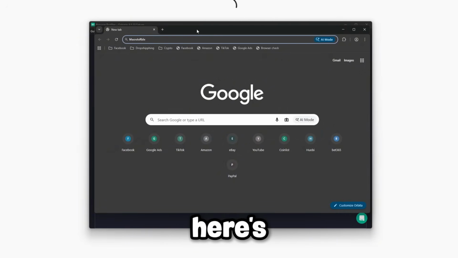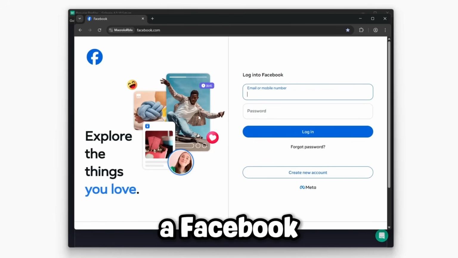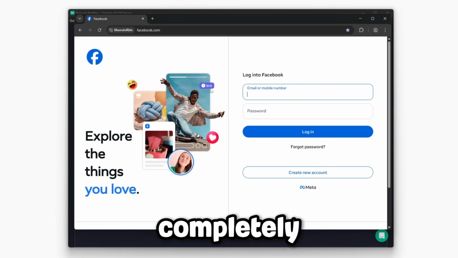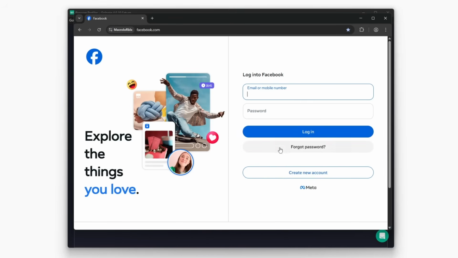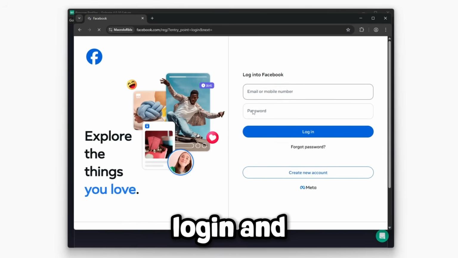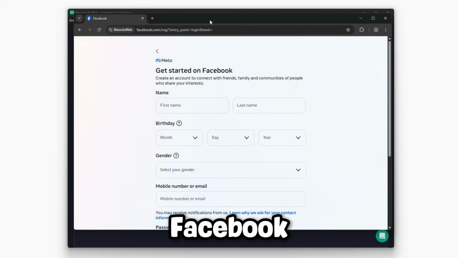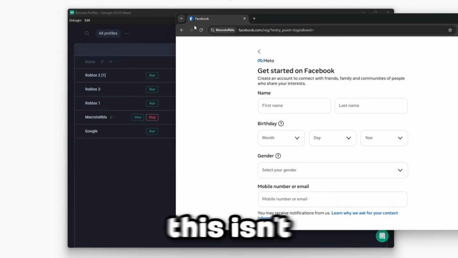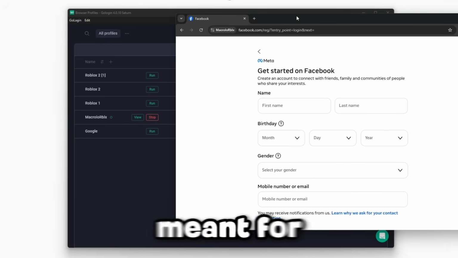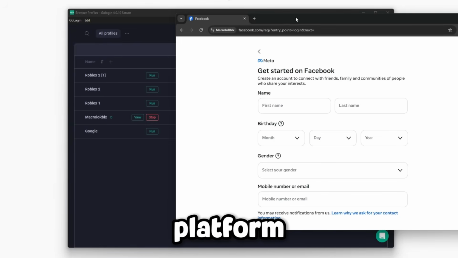For example, here's Facebook. If I log into a Facebook account here, it will treat it as a completely separate device with its own fingerprint and IP address. I could create another profile inside of GoLogin and log into a completely different Facebook account, a different TikTok account, a different YouTube channel, and they would all remain isolated from each other. So again, this isn't just for Roblox. GoLogin is meant for managing multiple accounts on any platform seamlessly.